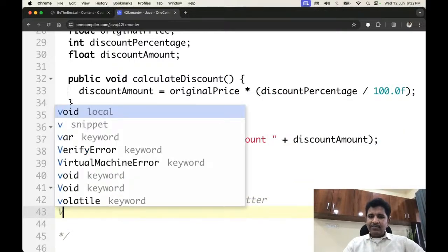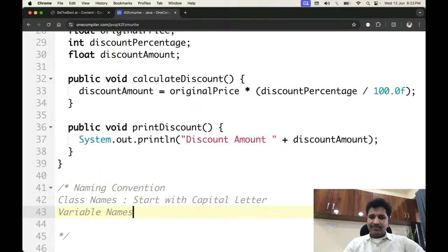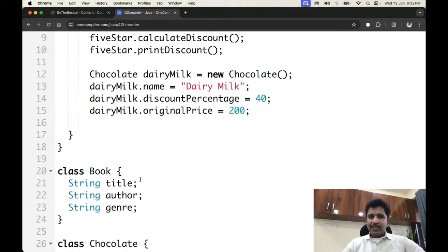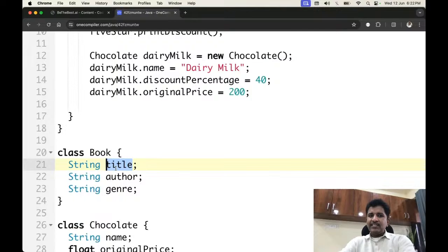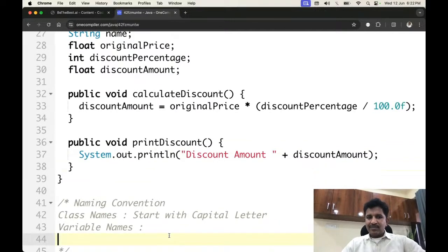And how should variable names start? Now see variable names. For example, here in this class there is title. How did title start? Small letter or capital letter? Small letter, right? So whenever you are declaring a variable, it should always start with a small letter. Start with a small letter, right?